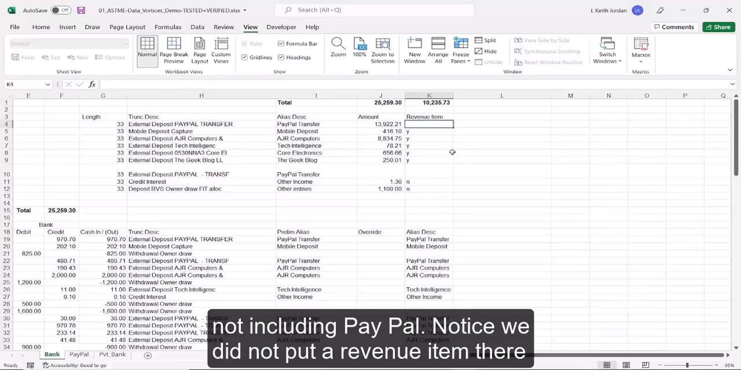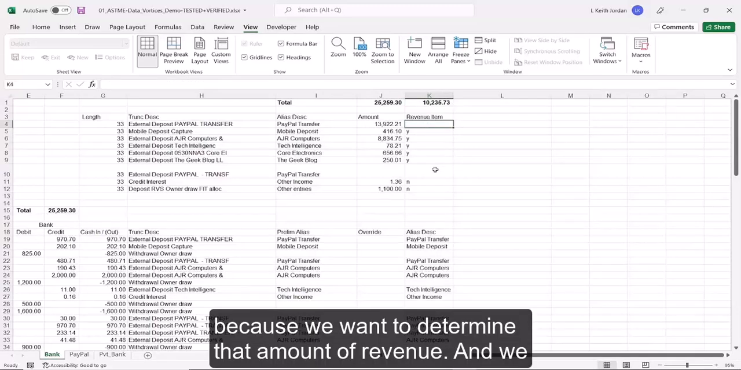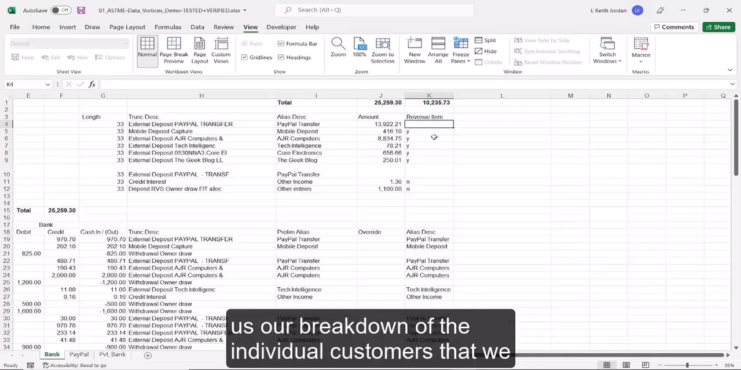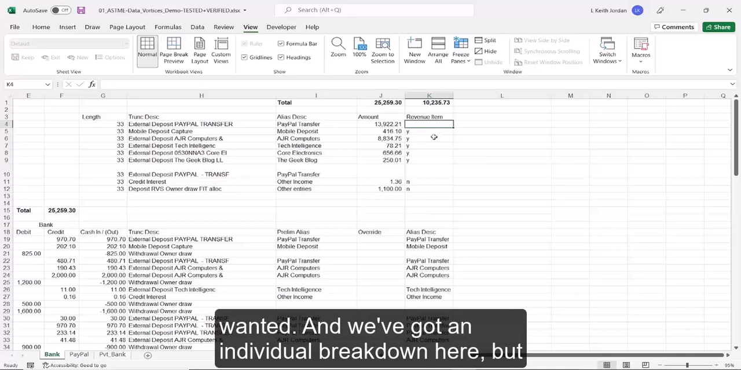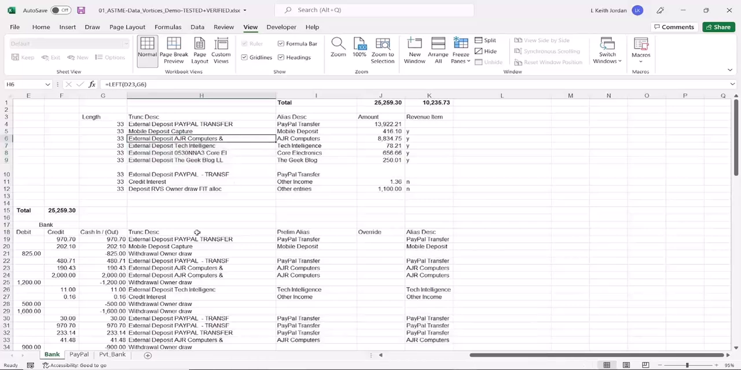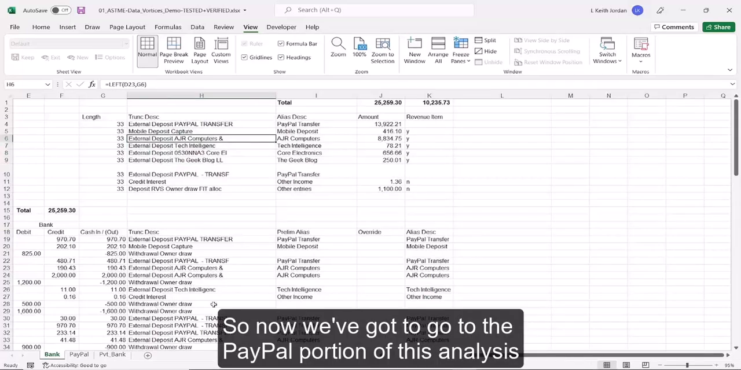Notice we did not put a revenue item there because we want to determine that amount of revenue, and we could have done that, but it wouldn't have given us our breakdown of the individual customers that we wanted. And we've got an individual breakdown here, but it only is for the ones that were direct deposit to the bank. So now we've got to go to the PayPal portion of this analysis.